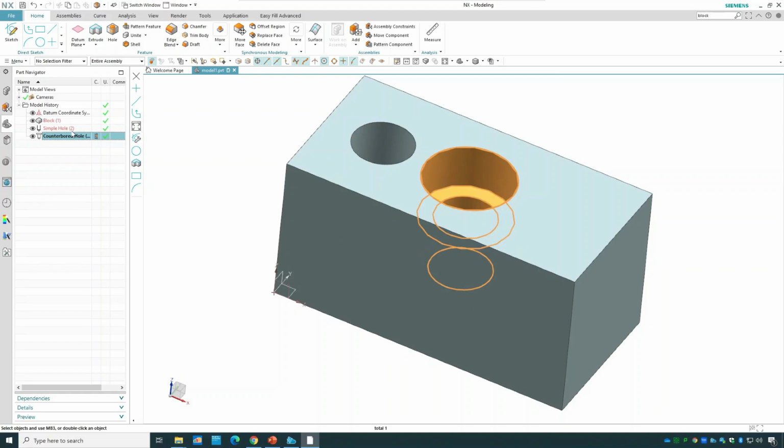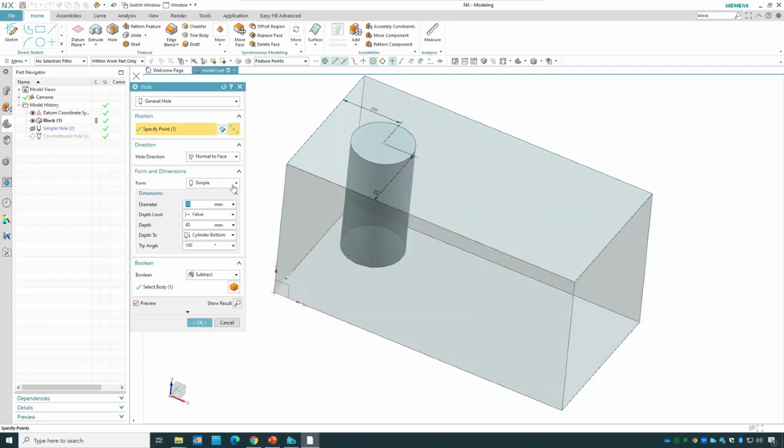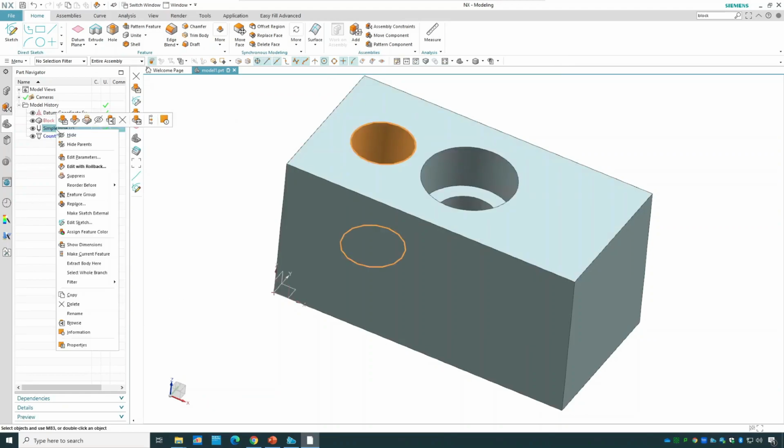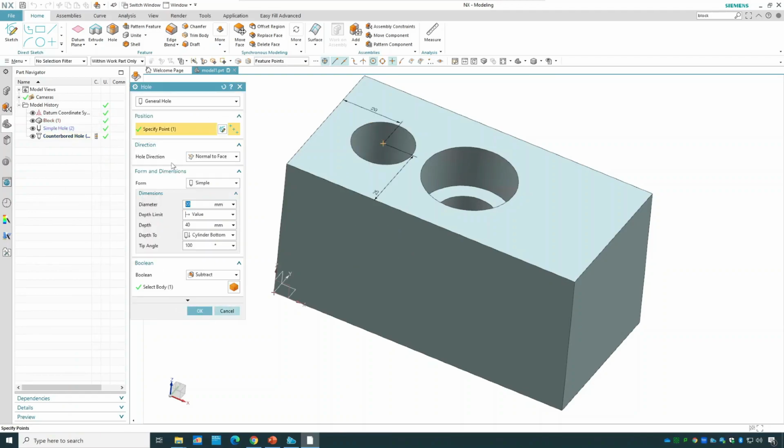If in case you want to edit any of these features, even the normal extruding as well, you have the option to double click on the feature, and you have full control to change any value you want. And once you change it, you would be able to click OK. Also, you would be able to right click and go to edit parameters to change the parameters in here.